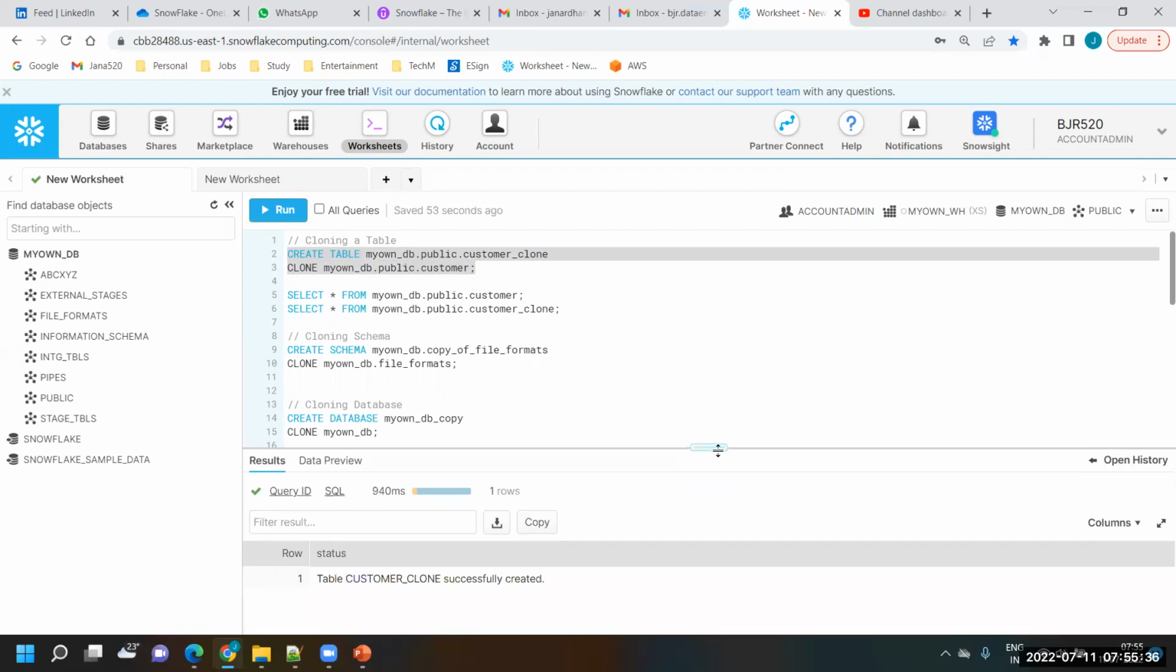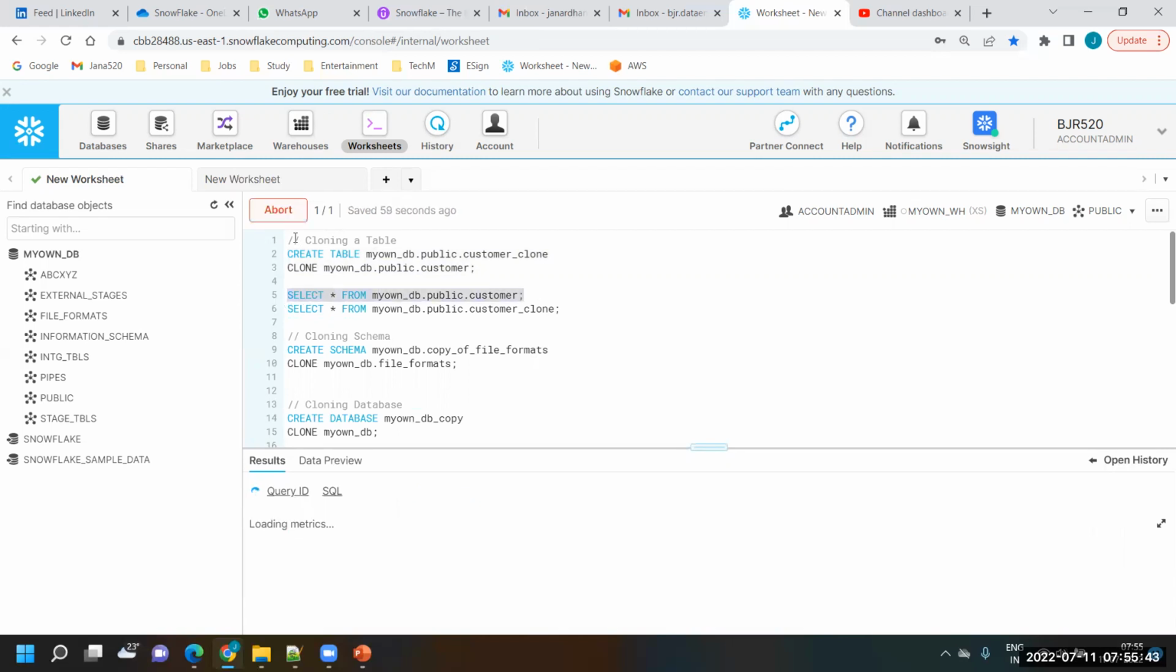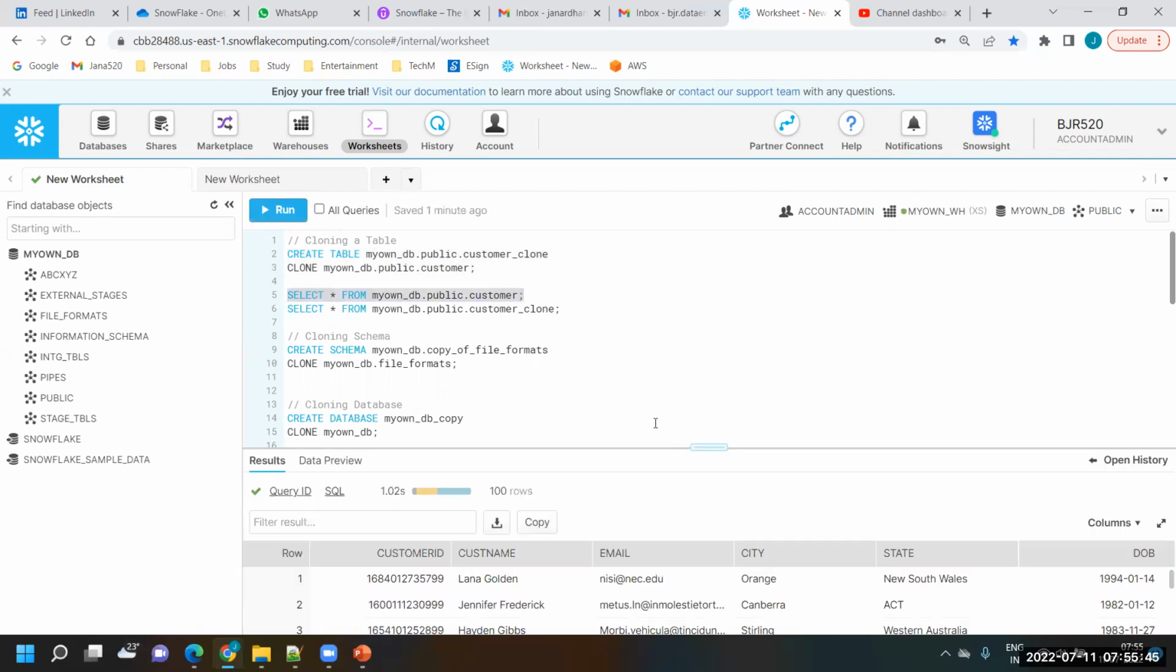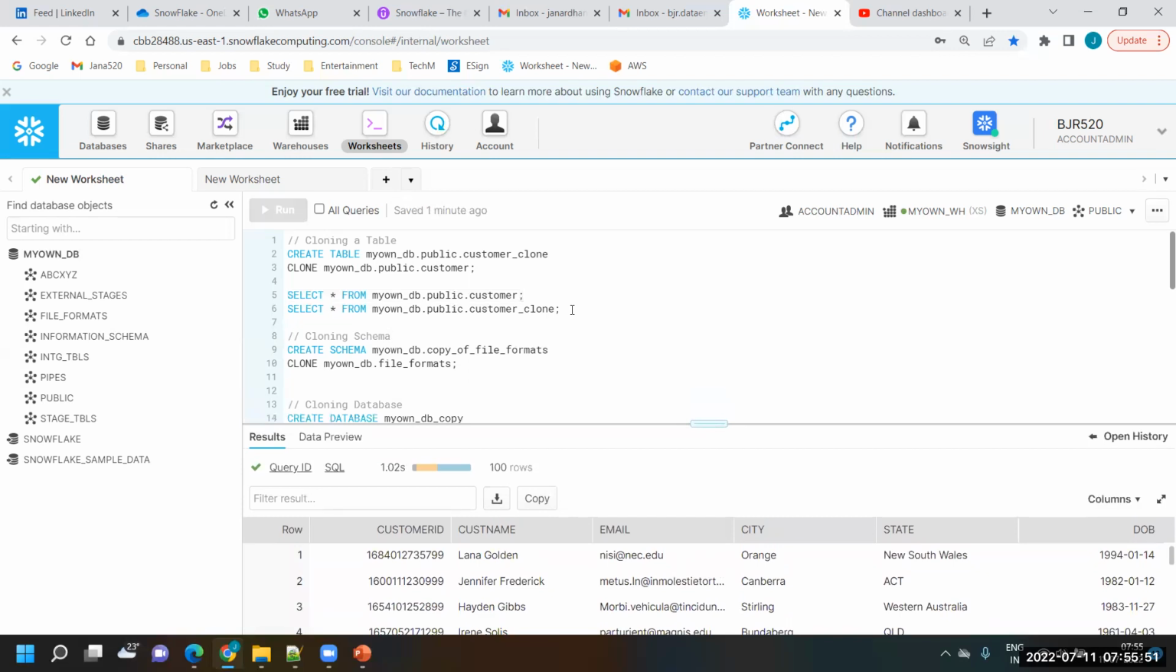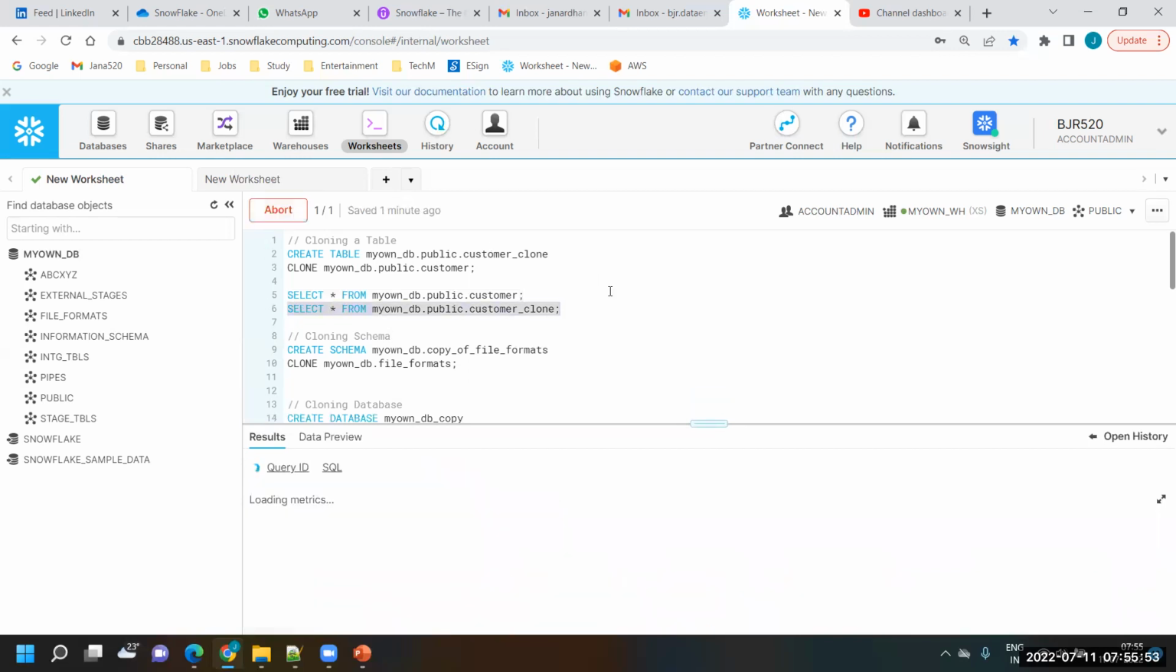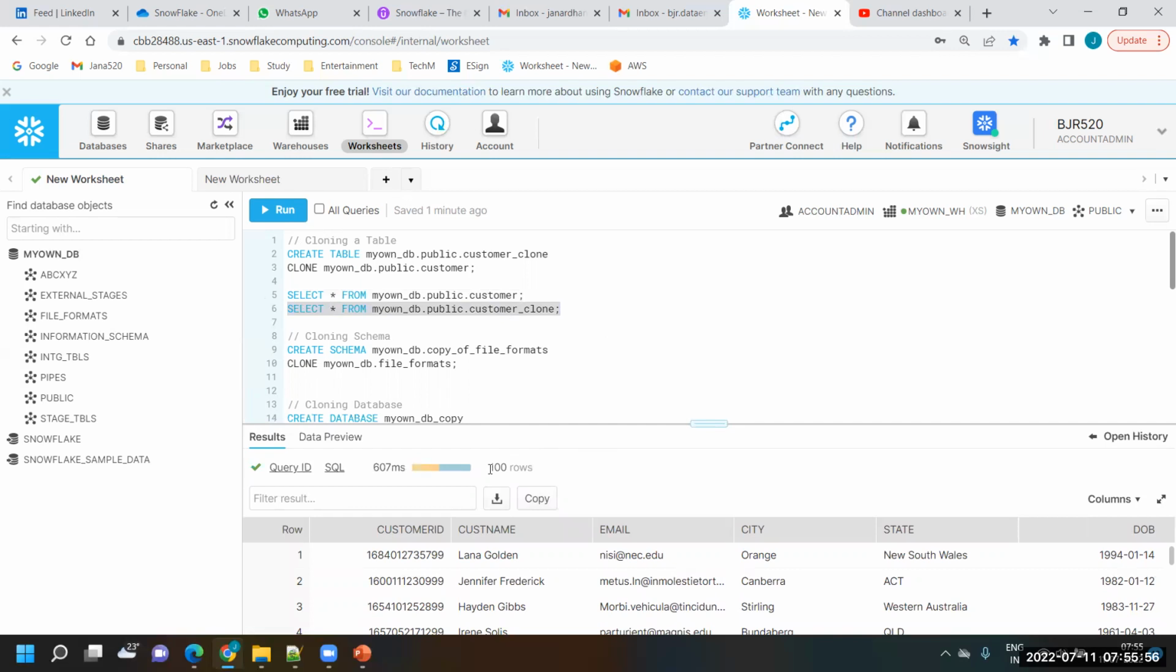Clone created successfully. Let's check the data in both the tables. How many rows are there? If you see here, there are 100 rows in the customer table, and the same 100 rows are present in the clone table also.